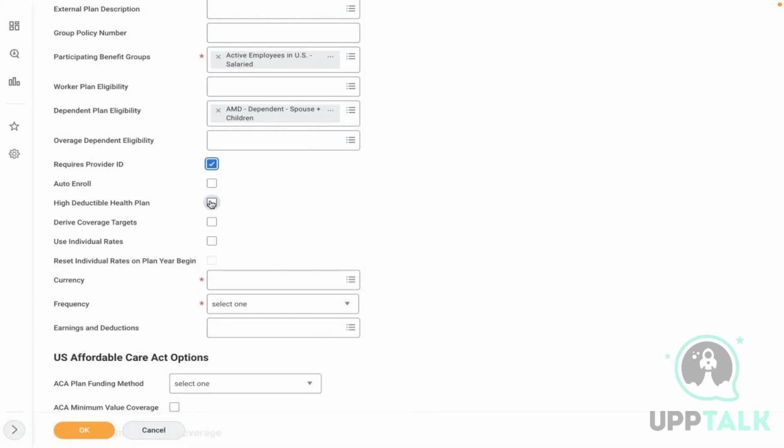It is a highly deducted plan, so you can flag it. It's just a flag. The deduction amount is more than what is prescribed. Just flag it. It's just for reporting purposes. High deductible plan. Derive coverage targets: yes, we already configured. Keep it. And we are not maintaining these individual rates in an external system. We are maintaining the rates within Workday. So please ignore this value.